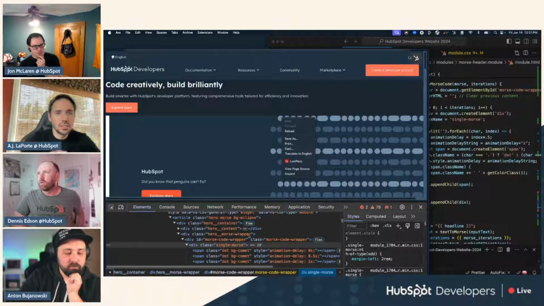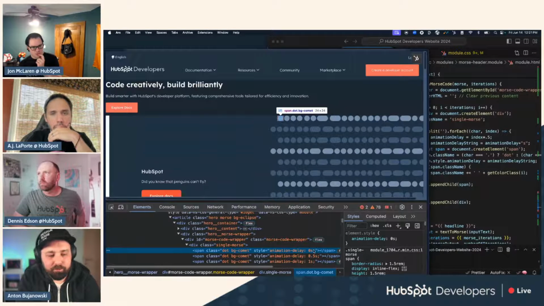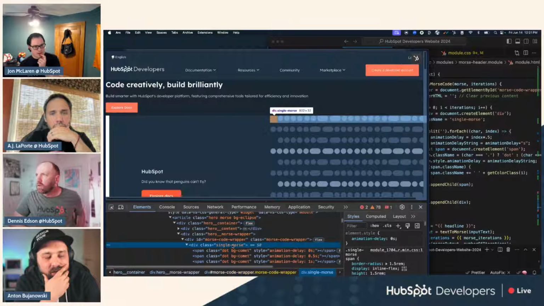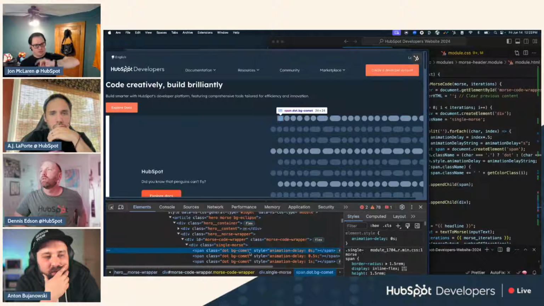Right. The key is that we need to adjust these animation delays. And the animation delays are not set on the class or on the row. They're set on the individual items. So we have to tweak it there.